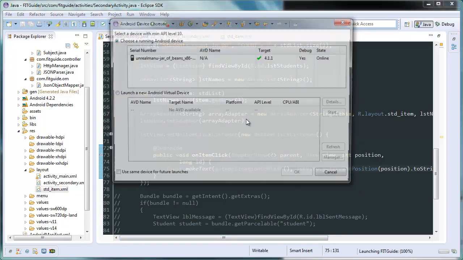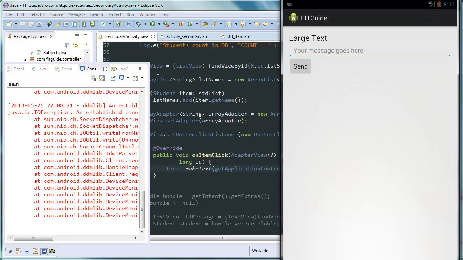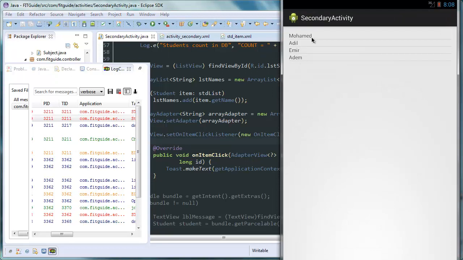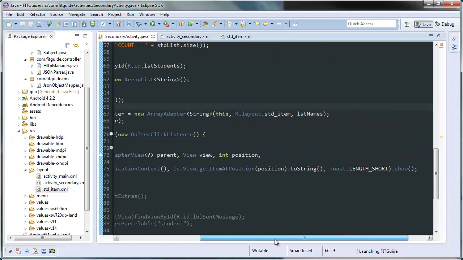So let me compile and run this. So let's see. So send, and just forget about that, and there we go. So when I click on Mohammed, it just says Mohammed, Adil, Amir, Adam. So we are good to go. We are in business now.